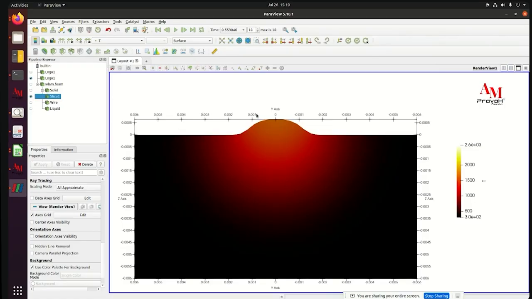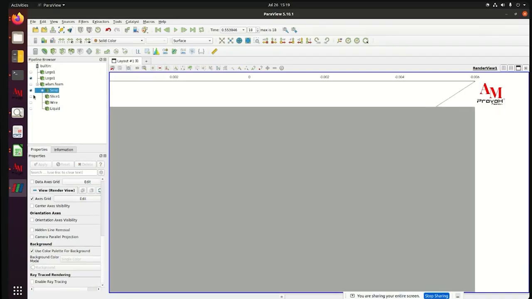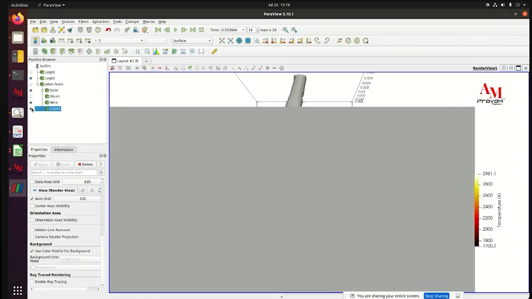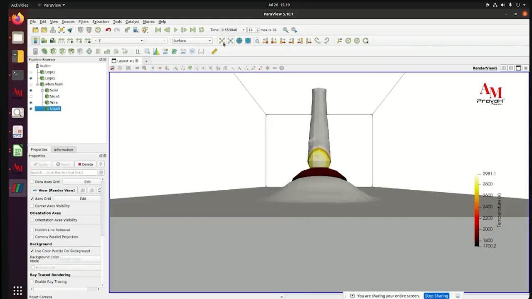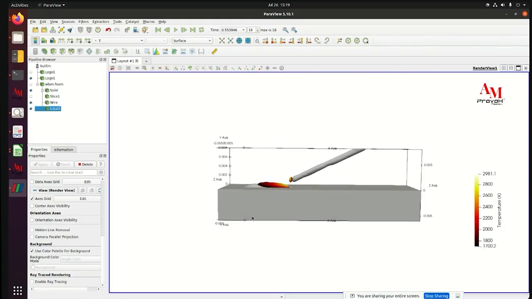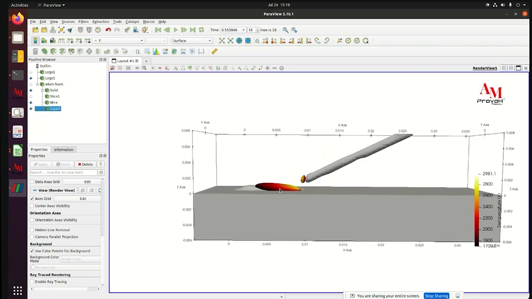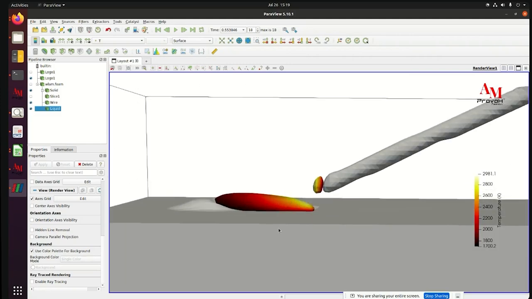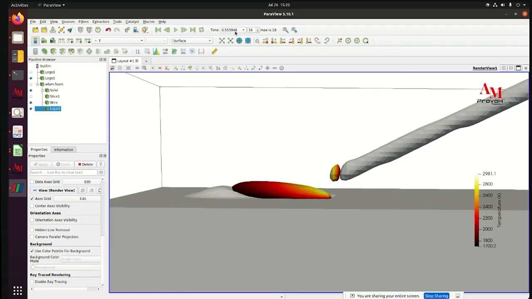And now we go to the glyph operation. I'll hide this slice, and I'll again show all those solid, wire and liquid. This is the last time step that I'm working on. Selecting the liquid, I have to click on glyph operation.